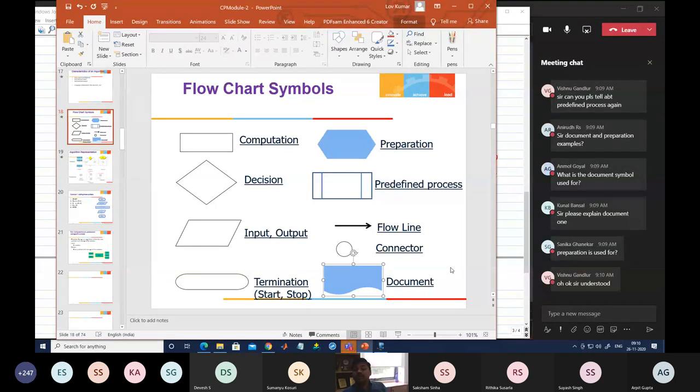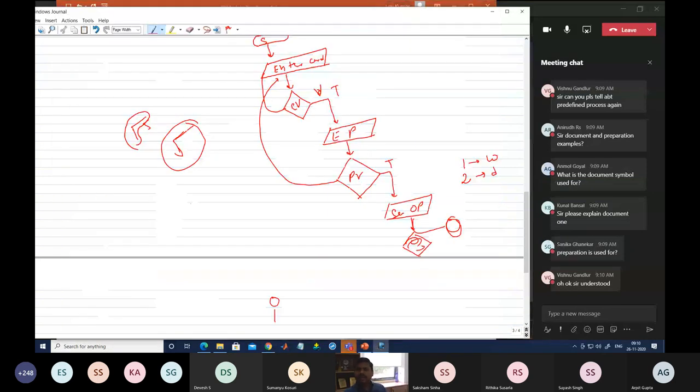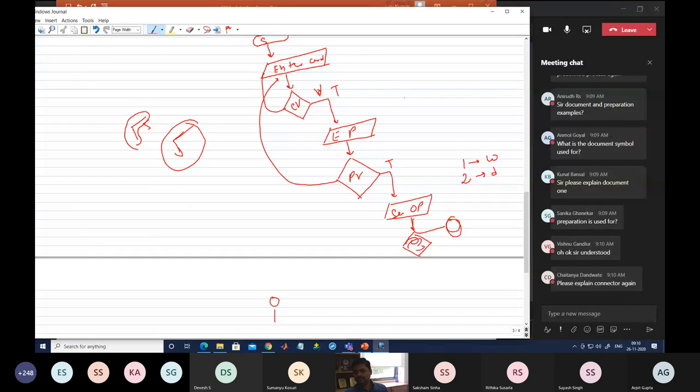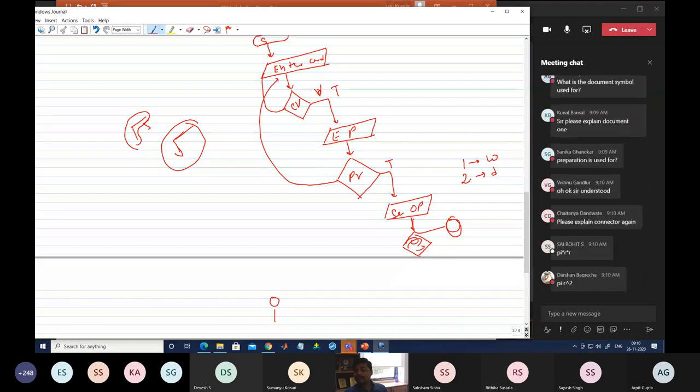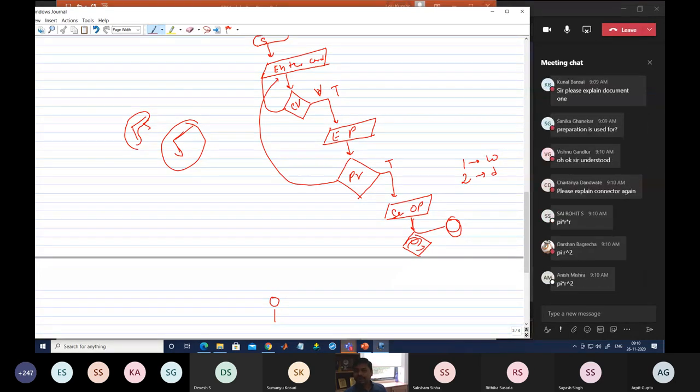Preparation is basically when you are going to use some function and that function needs some value. So as for example, you are working on the area of a circle. So what is the area of a circle? Anyone? Just put it in the chat box. You cannot use your microphone, simply put it in the chat box. Okay, so what is the area of the circle? Pi r square. Okay, so basically we are getting pi r square.